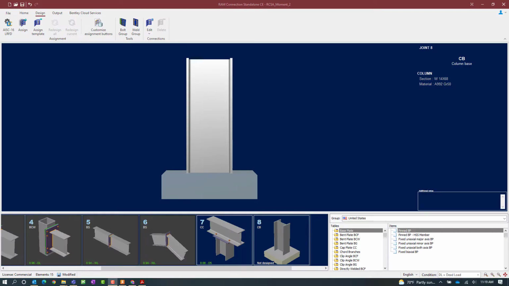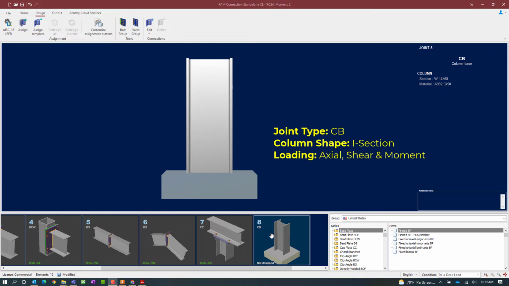We will now turn our attention to our RAM Connection Standalone application, where as you can see, we have several joints that have already been created in this particular model. For this particular video, we're going to be focusing on joint number 8, which is a typical column base configuration. Here, our goal is to assign a base plate to this joint.